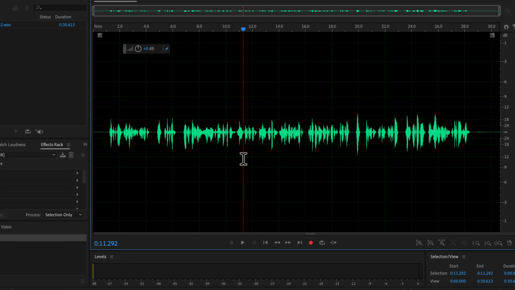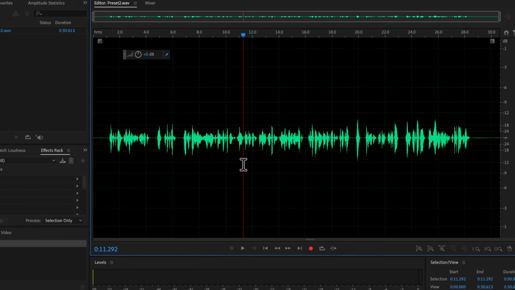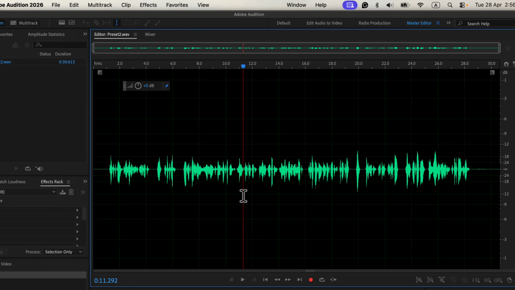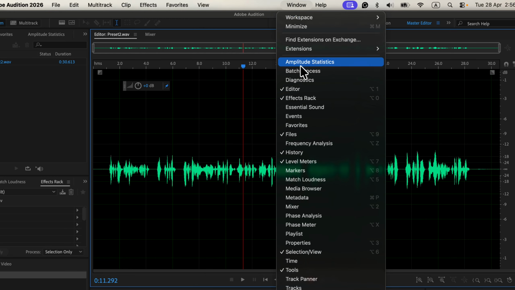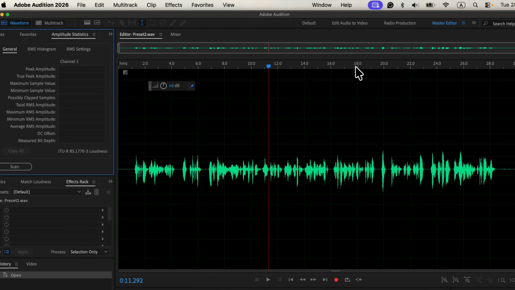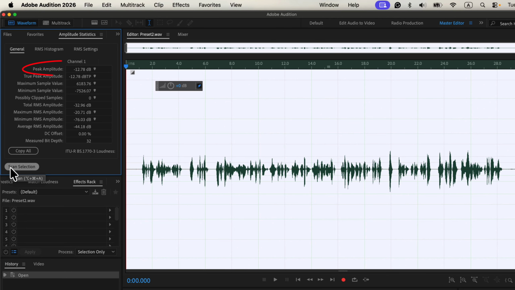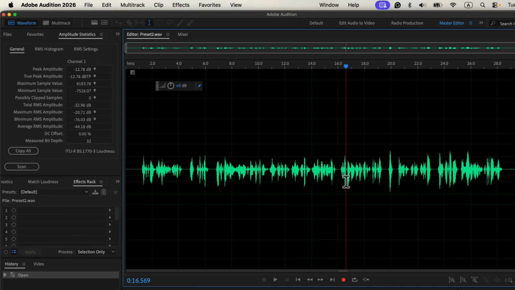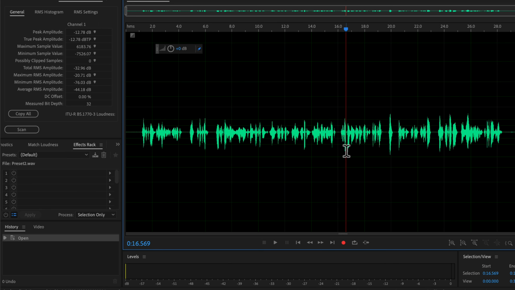Since normalize adjusts the peak, it's important to know your current peak and what will happen when you set a new one. There is another way to find the peak level using a tool called amplitude statistics. Using amplitude statistics, you will get the exact peak value. To find the peak, go to Window, Amplitude Statistics, and click Scan. You'll see the peak shows as -12.78 decibels, confirming what we estimated visually. If I play any part of this audio and watch the meter, you'll see it barely crosses -12 decibels.